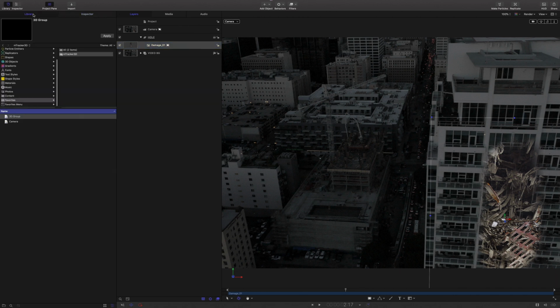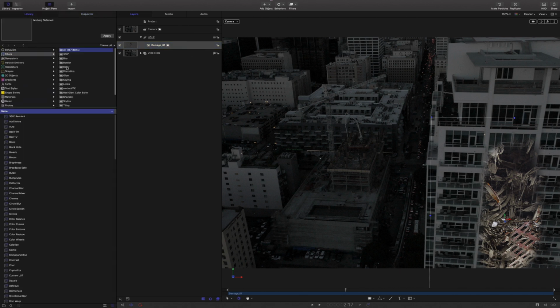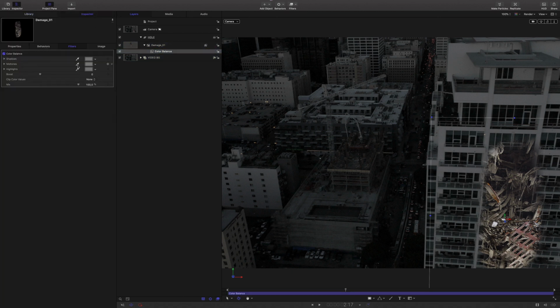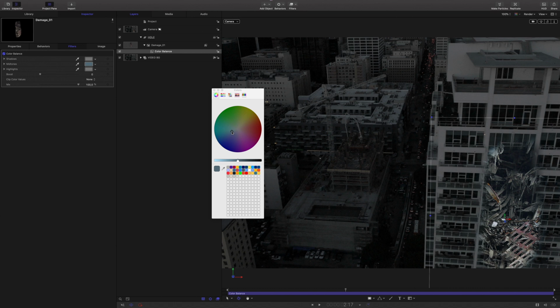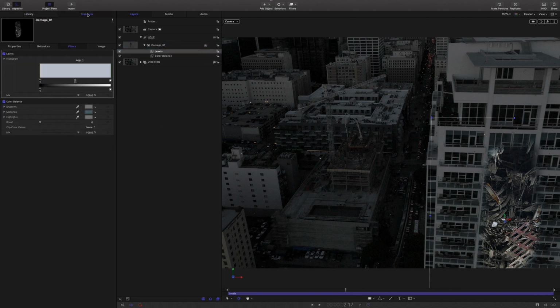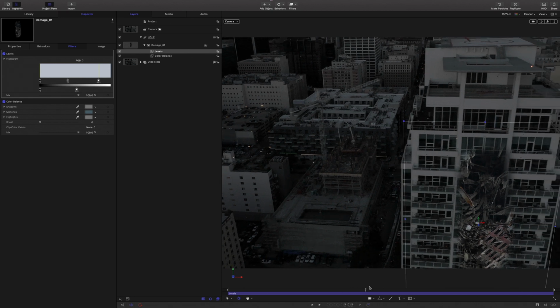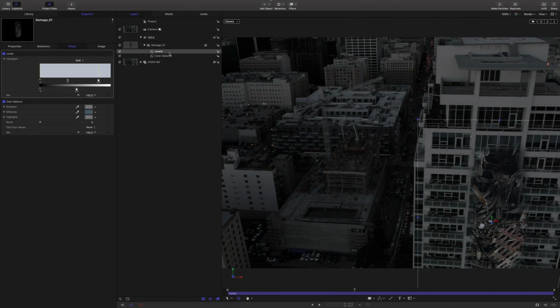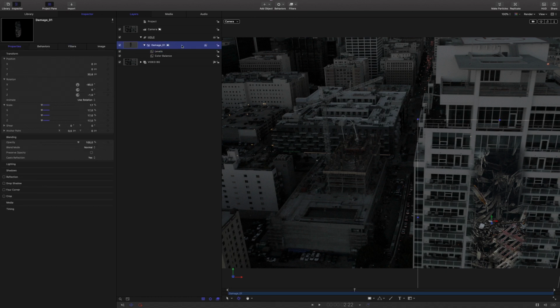Let's do some color correction to match with the video background. I will use the color balance filter and the levels filter to get it right. The lower right part doesn't fit with the building, so I need to remove it. I will simply use the mask tool, but before adding the mask, one important tip.